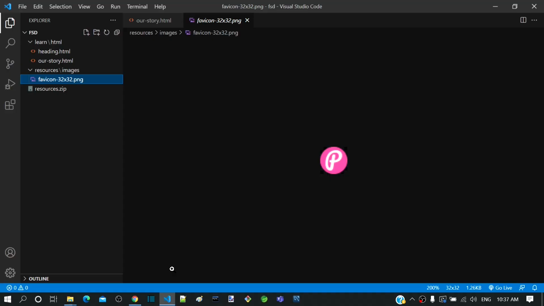Now we are going to create a folder named images in the HTML folder. This new folder is where we are going to have the favicon image file. Click on the HTML folder and then select new folder. Type the folder name as images and press enter key.